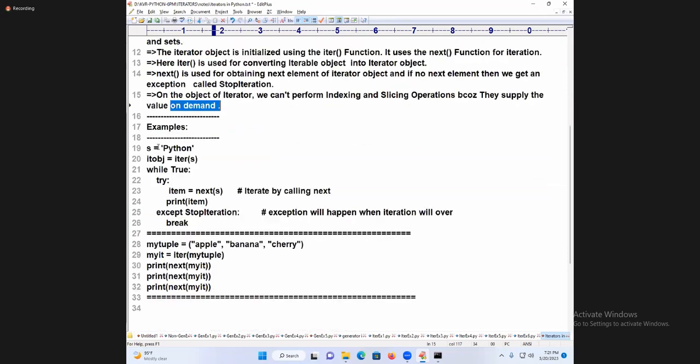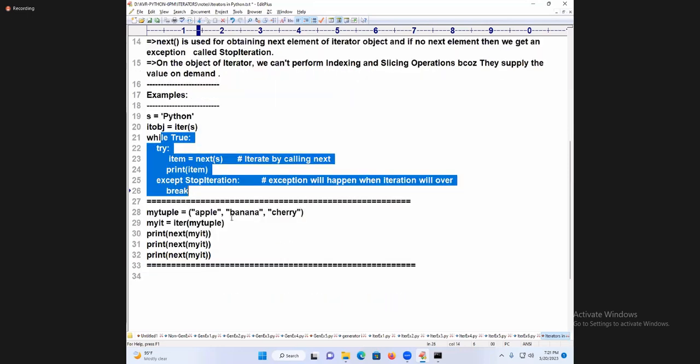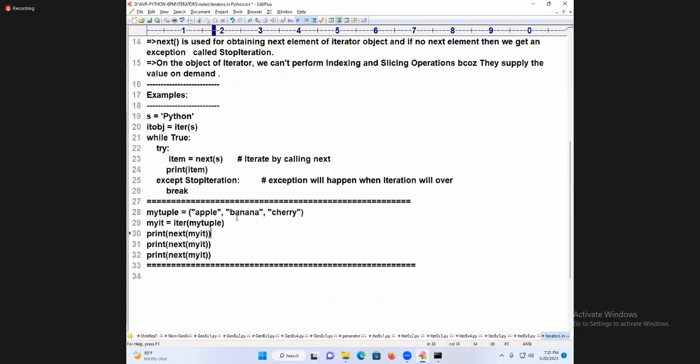So you see students, the last example is that only. S is equal to Python, iter of S, next item is printed, and then StopIteration. I have a tuple, apple, banana, cherry, a small example. iter of my tuple is converted into my iterator and prints those values. Are you following me? Even a generator you can convert into an iterator. I hope you got it. R is equal to range, and convert that R into which type? Iterator type.